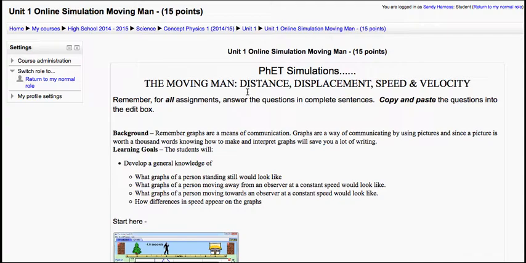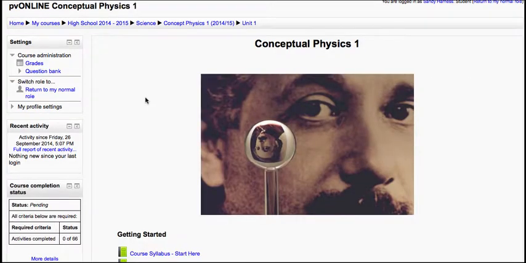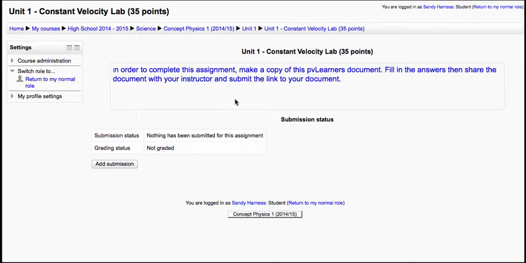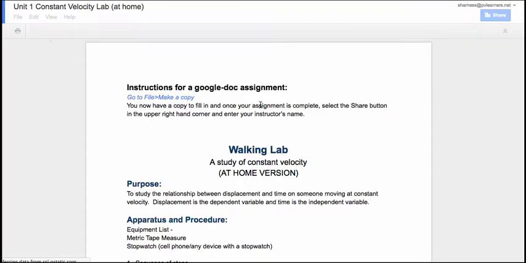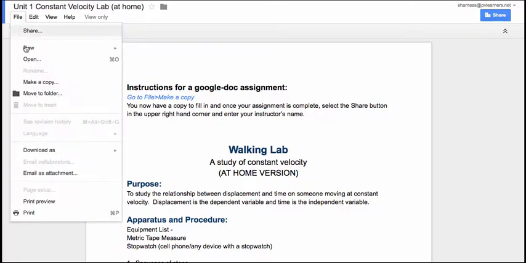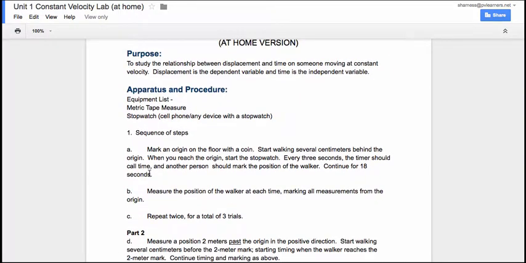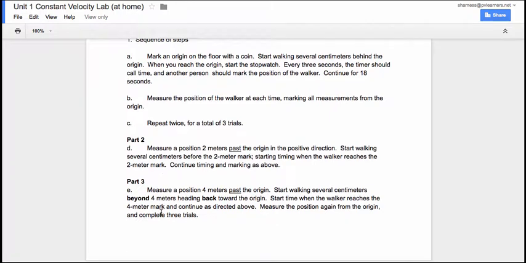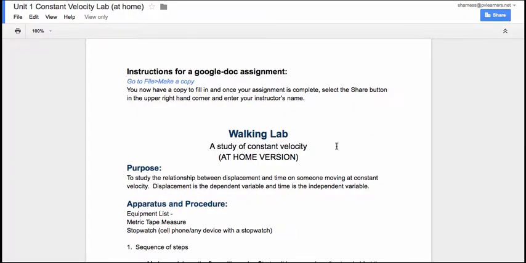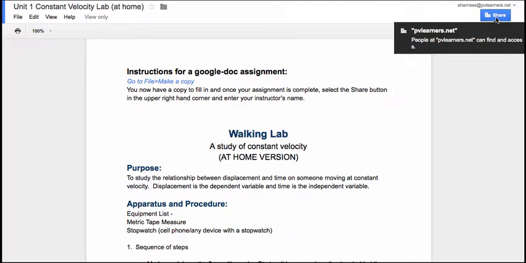So we have the online simulations. You will also have some hands-on labs. Not all assignments will be done within the course. There are going to be times when some of your assignments are done within a PV Learners document. So these assignments will be completed in your Google Documents. So you click on the link, and when you do so, you will get this document. Follow the instructions. You're going to go to File, and you will make a copy. It will now be within your Google Docs. So you can go ahead here and you can complete it. You can fill out all of the information. Once the lab is finished, then you will hit the share button and you will add the teacher's name.